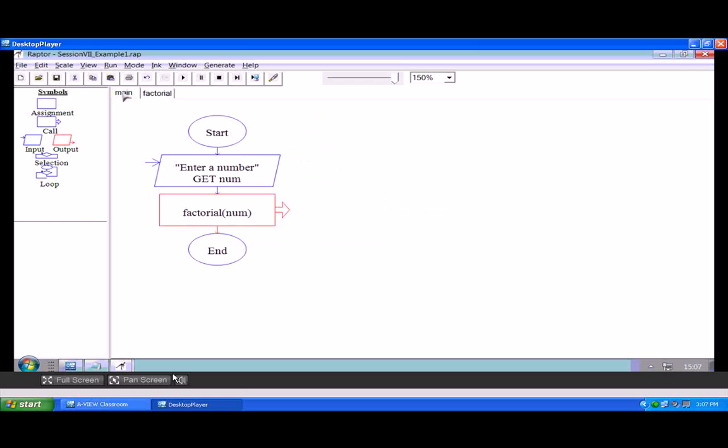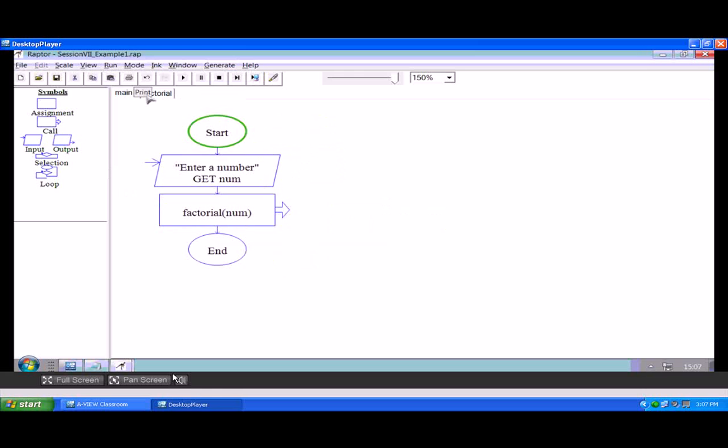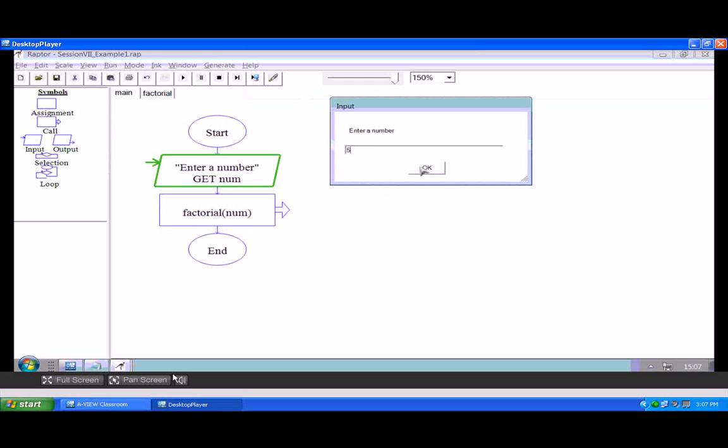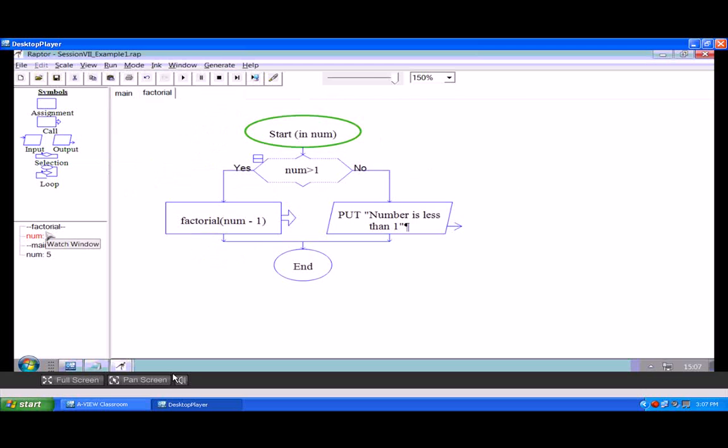Now let us see what is happening. If we run our code, mind you, this is not the complete code. I am just showing you how recursion actually happens. I'll run the code step wise. When I go to the next step, it will ask me to enter a number. Let's say I enter a number 5. It will call the function factorial with number equal to 5.